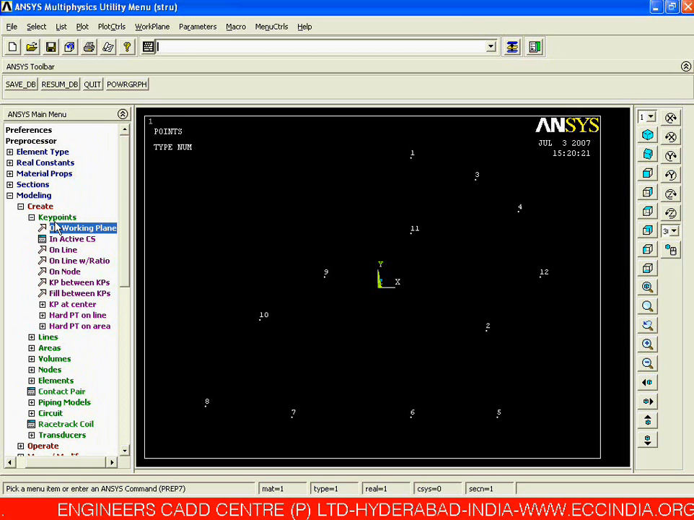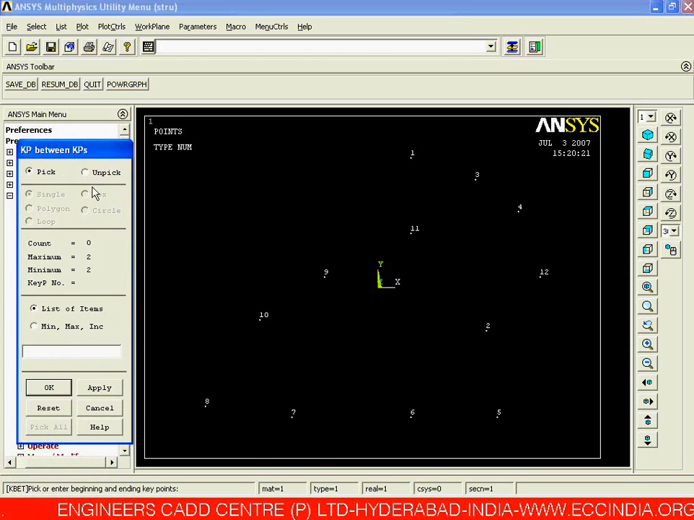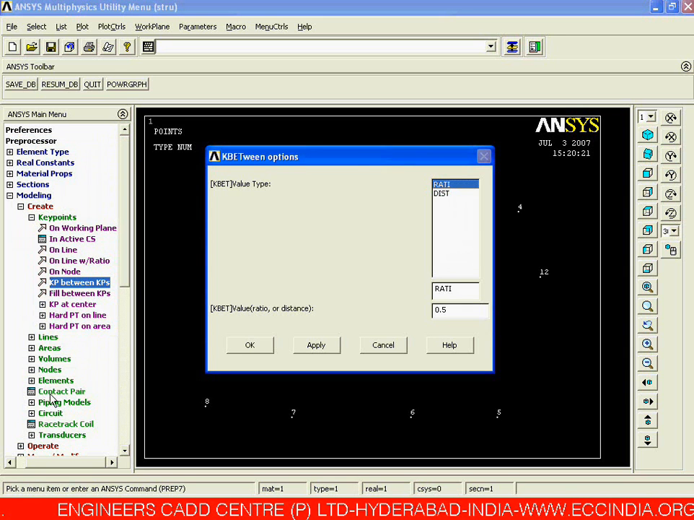Now again, the new option over here is the creation of a key point in between two key points. So check for this particular option. If I need a key point in between key point number 1 and key point number 9, despite whatever distance we have, I still need exactly a center key point. So I will go for this, key point between key points. Single click on key point between key points. Now I need to create a key point in between key point number 1 and key point number 9. So I will select those two by picking nearer to those key points and just say OK.